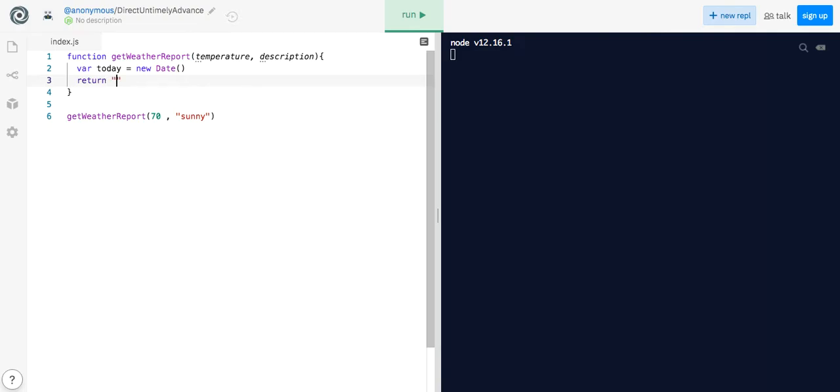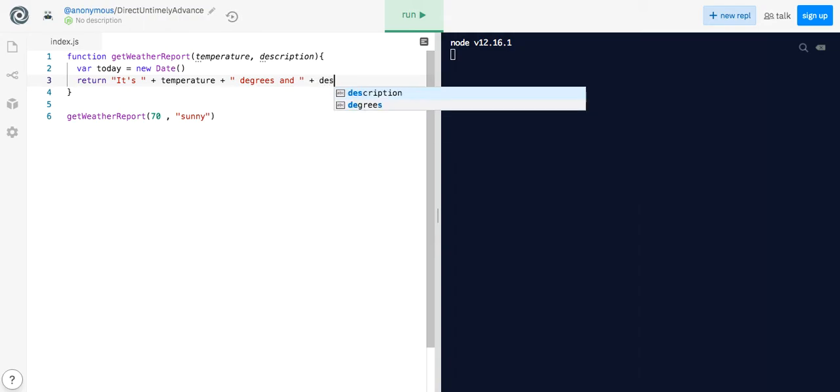We can use the double quotes. You can also use single quotes in JavaScript. It doesn't matter. But we can say something like "it's", and we need to always make sure we put those spaces in before we concatenate the variable, and then we can put the temperature and then another plus, and then make sure to put space again, "degrees", and then another space, and then we can add our description, etc.